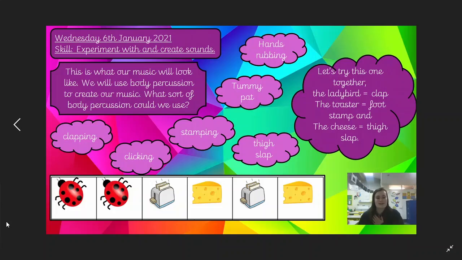Oh, not too hard. I think I just choked on my own words. You don't want to hurt yourself, so just gently onto the top of your legs. So we've got clap, clap, stamp, stamp, thigh slap, stamp, stamp, thigh slap. Okay, pause the video and have a go at doing that one on your own, or if you're in school, you can have a go at doing it with your partner. Okay, off you go.